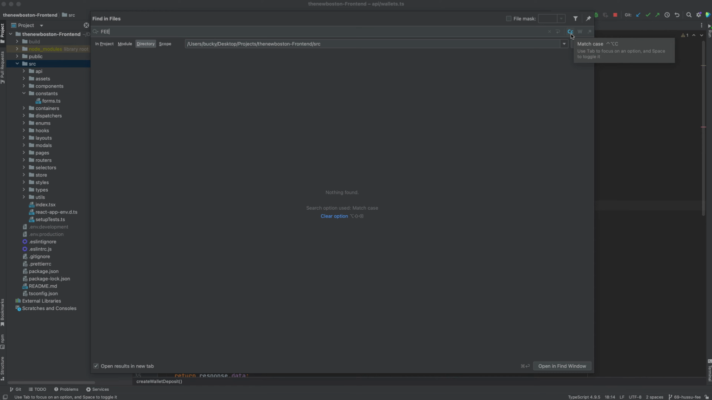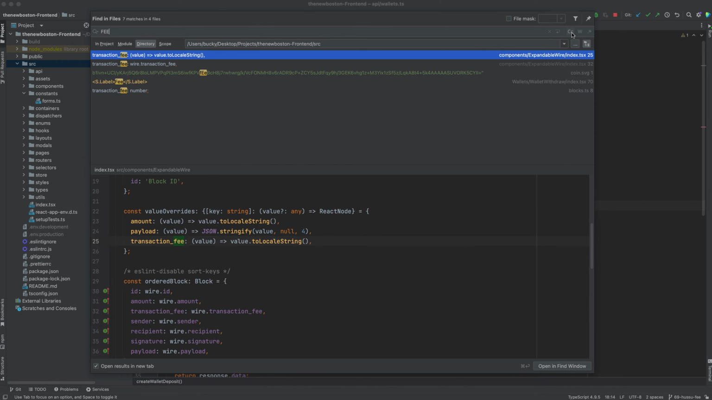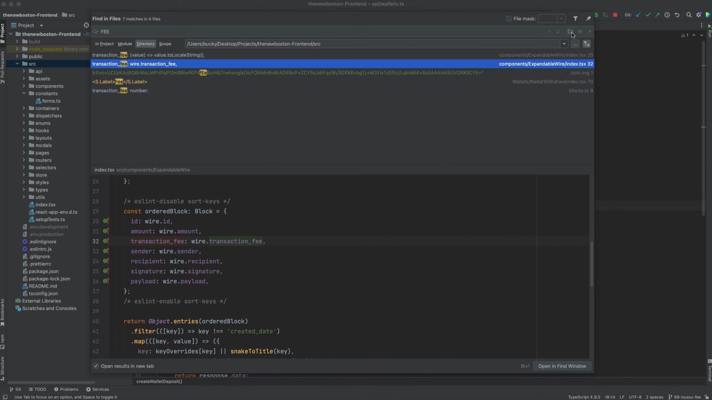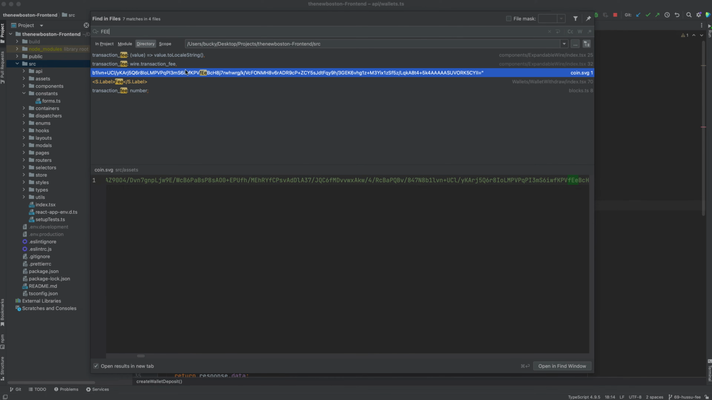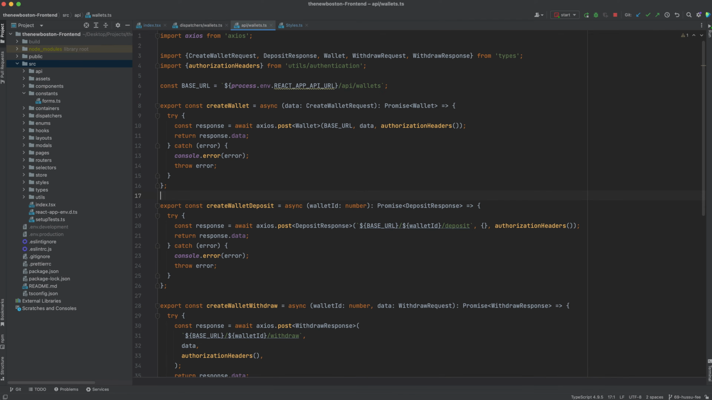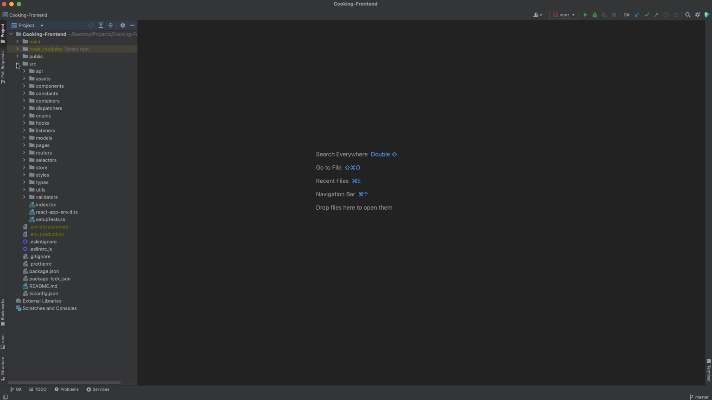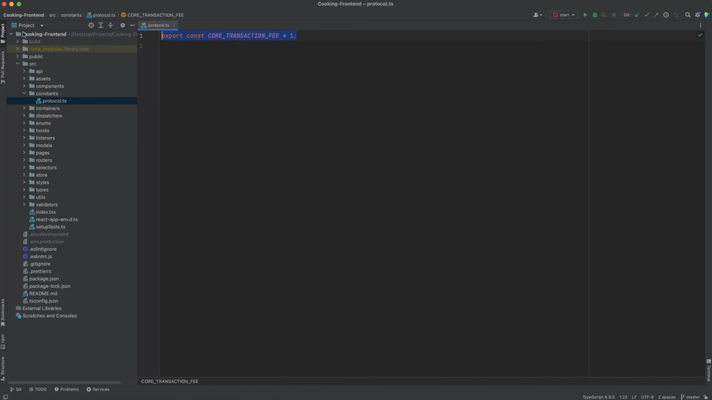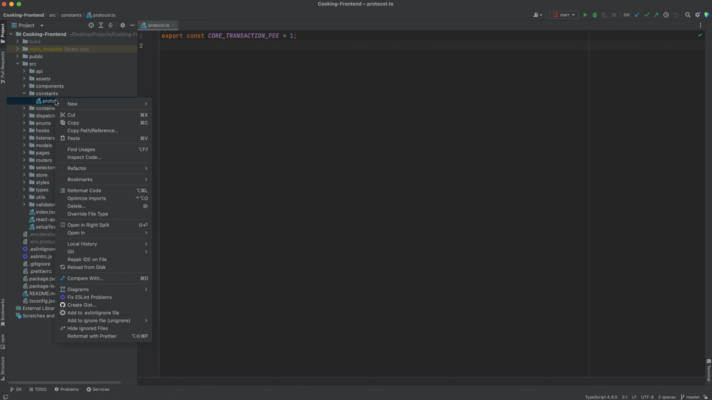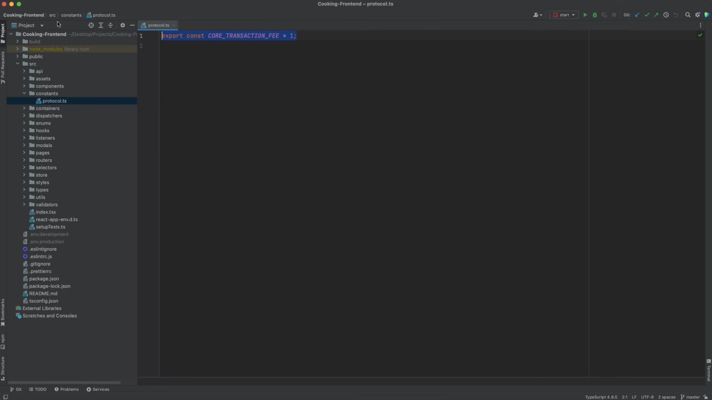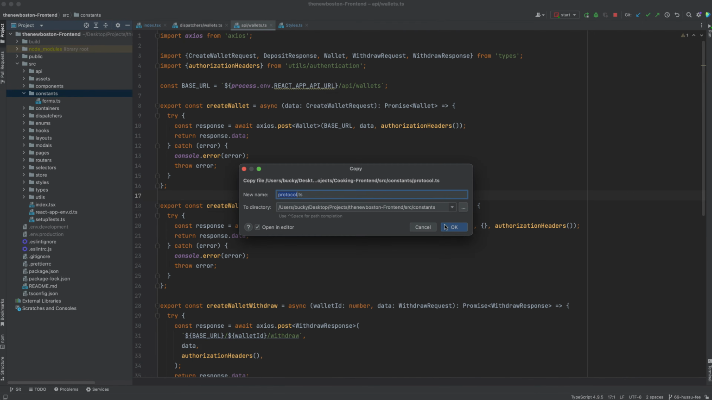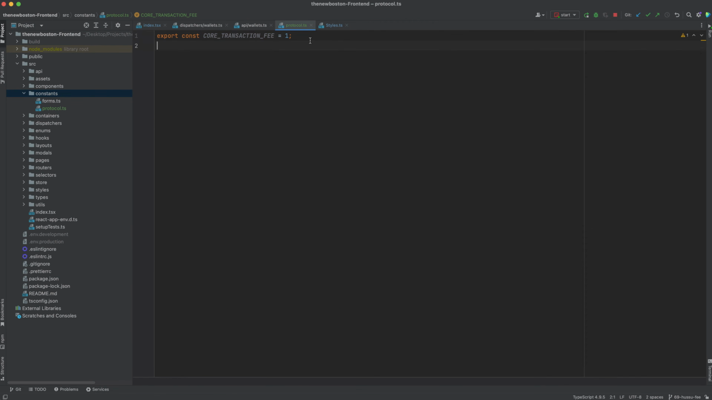Interesting, interesting. Transaction fee. Very interesting. Okay. And now let me check out one of my other projects. So, protocol, core transaction fee. Okay, let me just copy this. Since this is the fee for the backend, I thought I had a constant for it, but apparently not. So I'm just going to copy the standard from my other section.